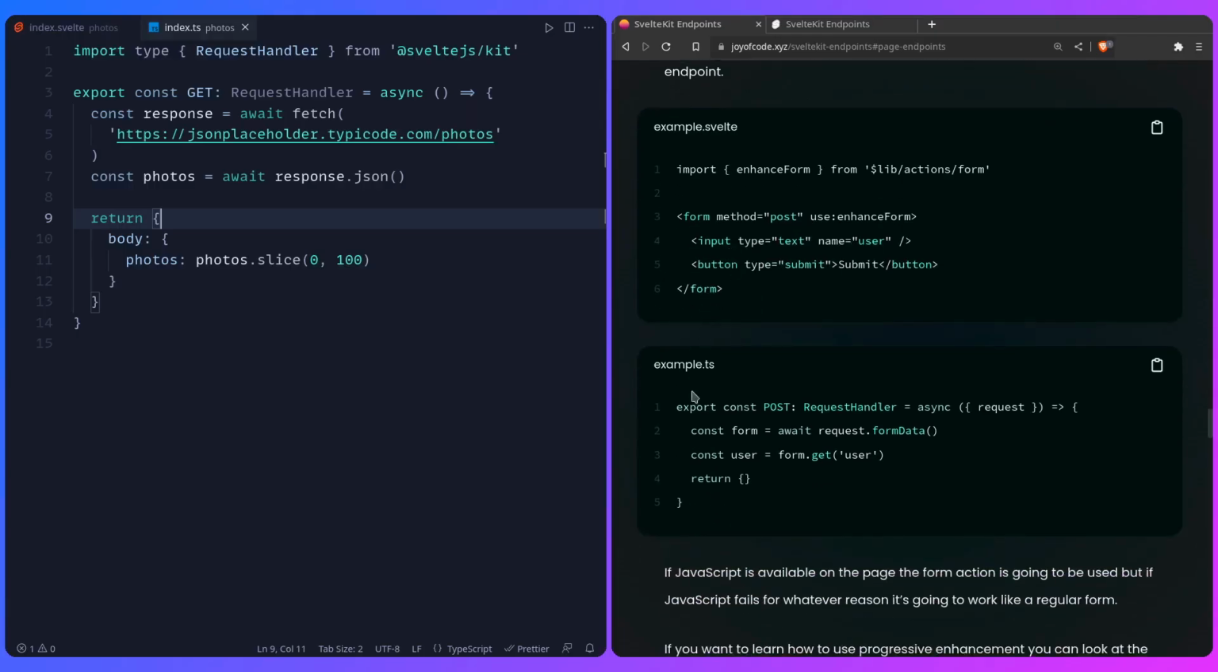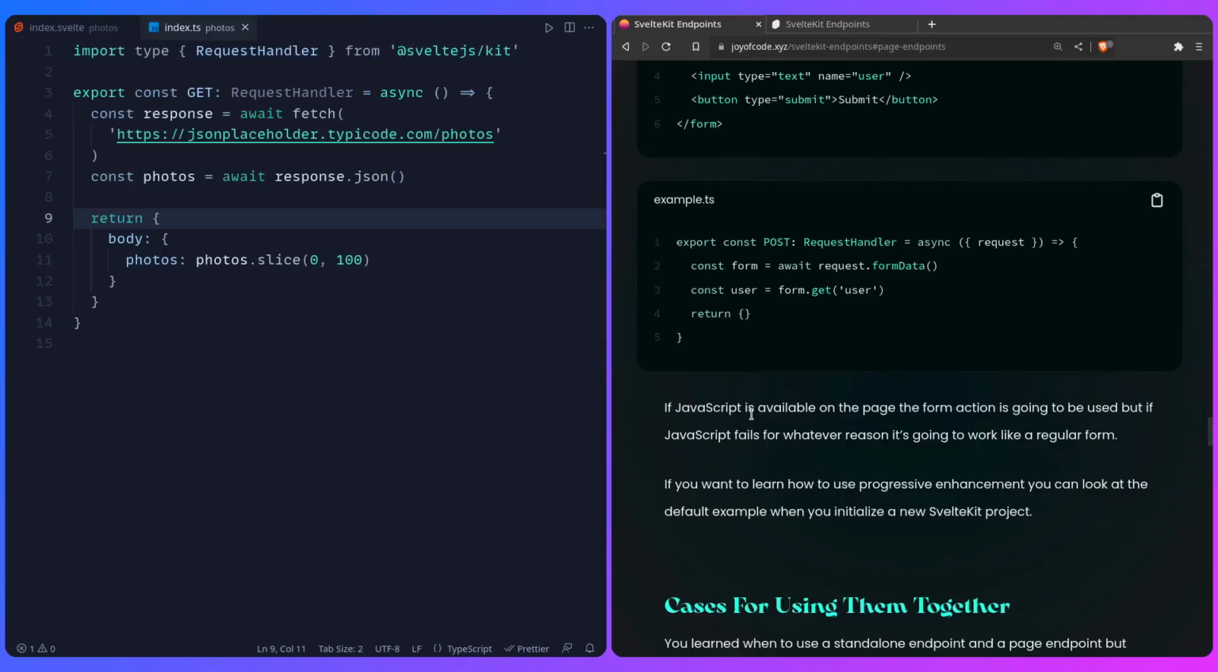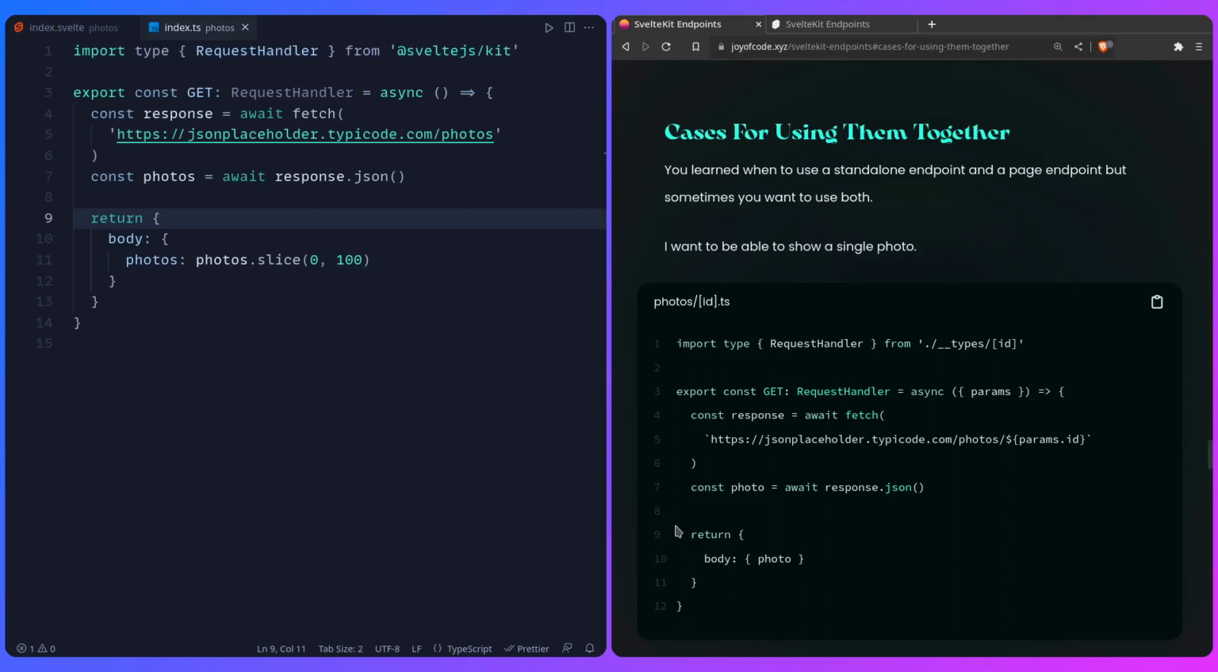And here in the endpoint is the example. You can get inside your page endpoint post request, right? So you can get the form, await request.formData, and you can get the user thanks to the name attribute. So you can get it from user, and that's really awesome. So you can do whatever you want here and so on. So as I said, if JavaScript is available on the page, the form action is going to be used, but if JavaScript fails for whatever reason, it's going to work like a regular form. There are situations when you would want to use both together though. You learned when to use a standalone endpoint and a page endpoint, but sometimes you want to use both.